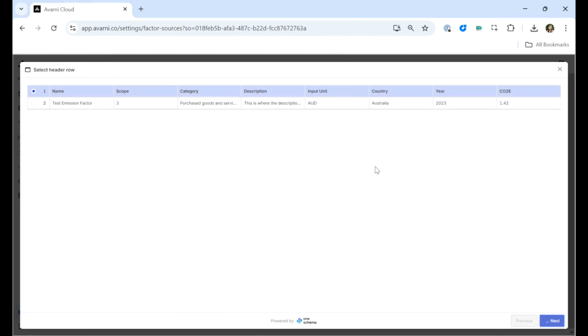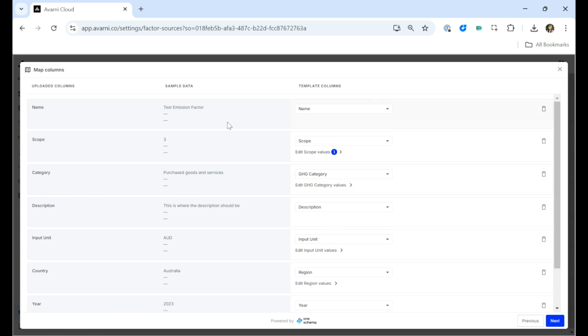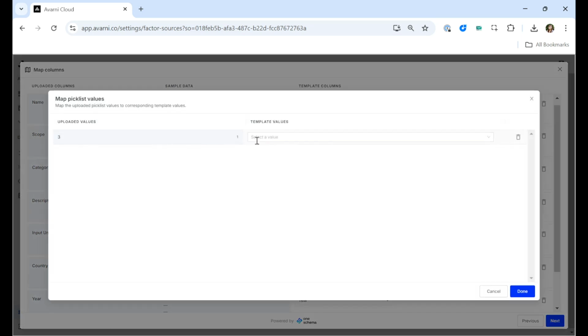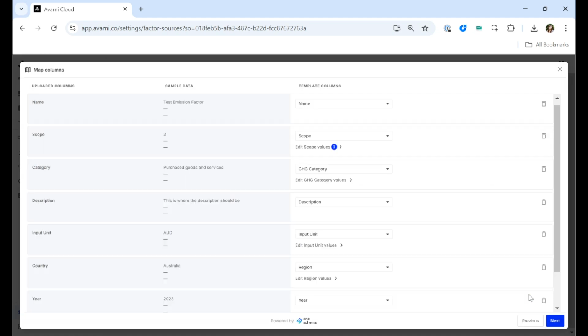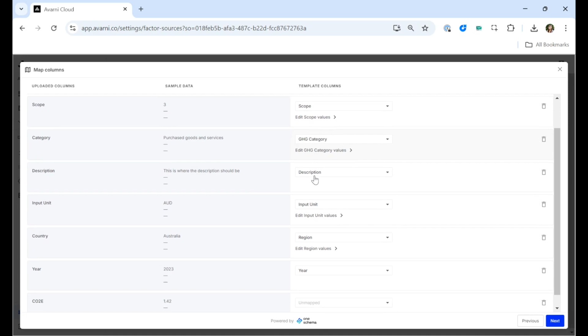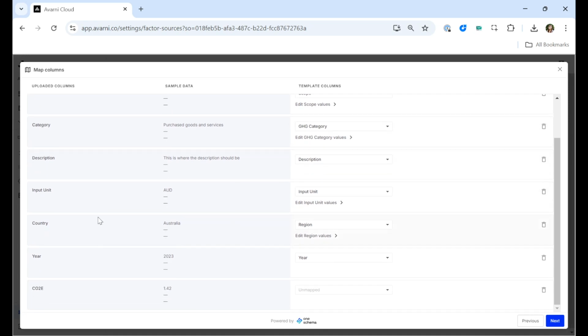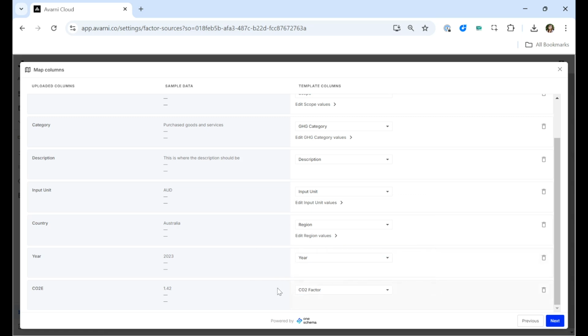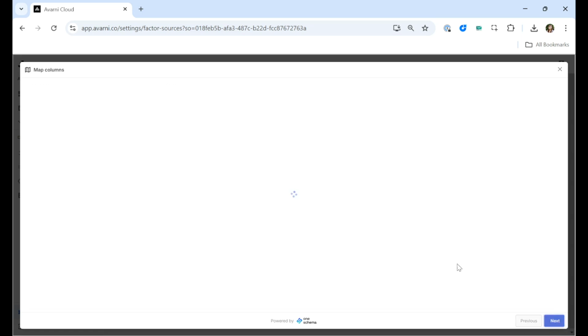Click on the header row, click Next. Here you'll be able to match the columns that you have in your spreadsheet with what we have in Avarni. So you can see scope, edit scope value, country, region, year, CO2e. So let's just put CO2. Click Next.